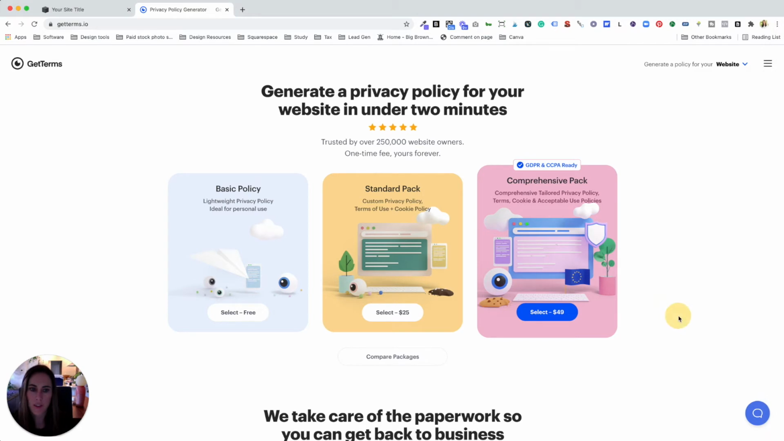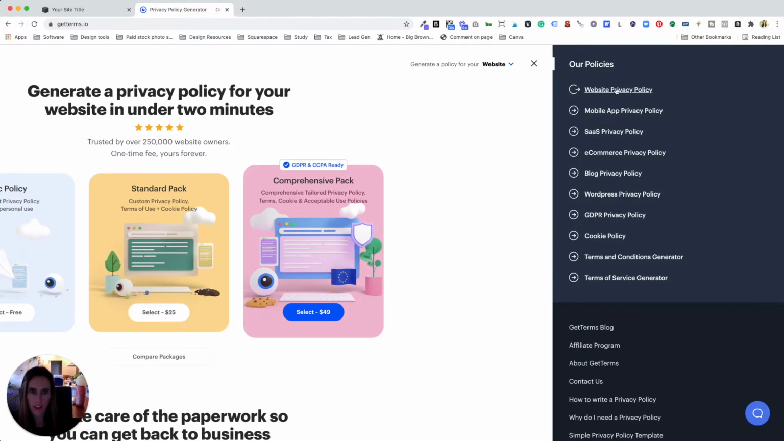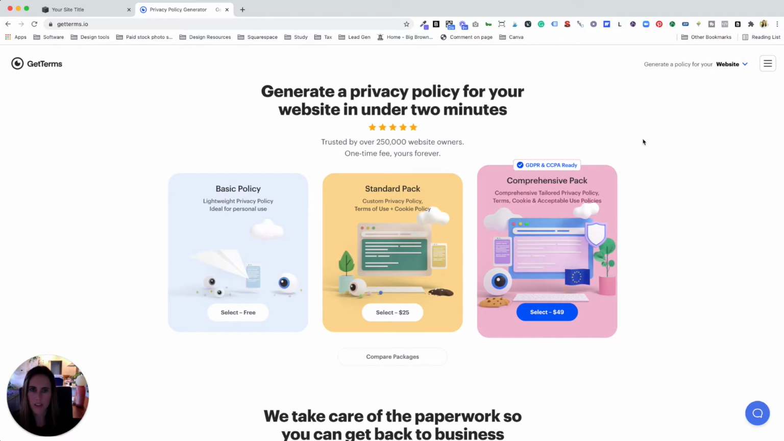Okay, so this is the website that you can come to. It's called Get Terms and they have some really great options for getting some templates together for your terms and conditions and your privacy policies. So on the right hand side here you'll see, depending on your business and depending on what policies you need, they've got different templates. So we're just going to go through a standard policy first and then we'll do the terms and conditions. But you can see that they've got a whole bunch of options depending on what you do, so it really saves you time.